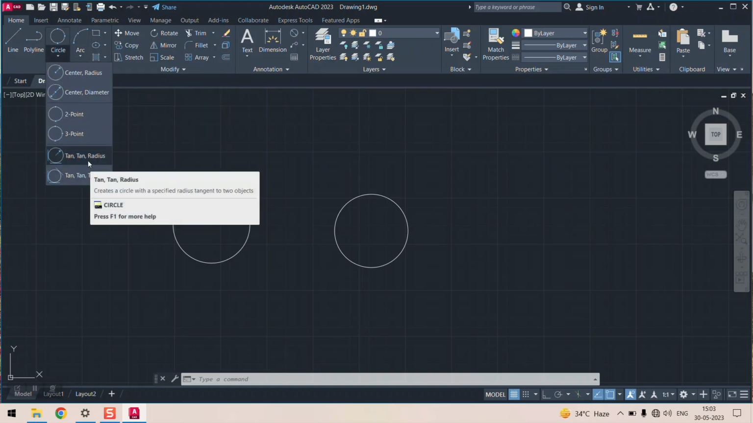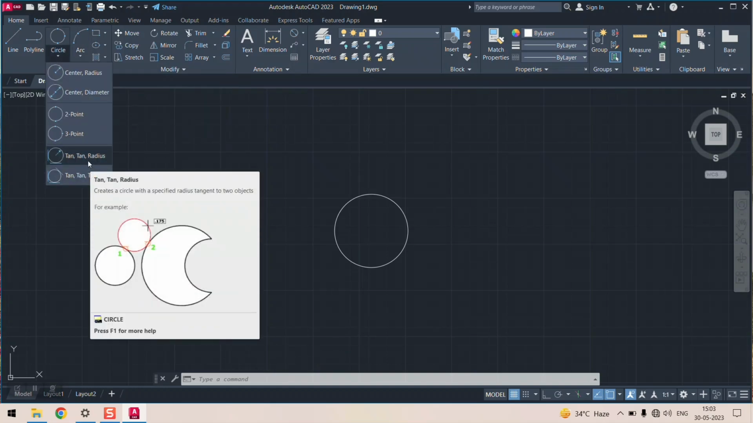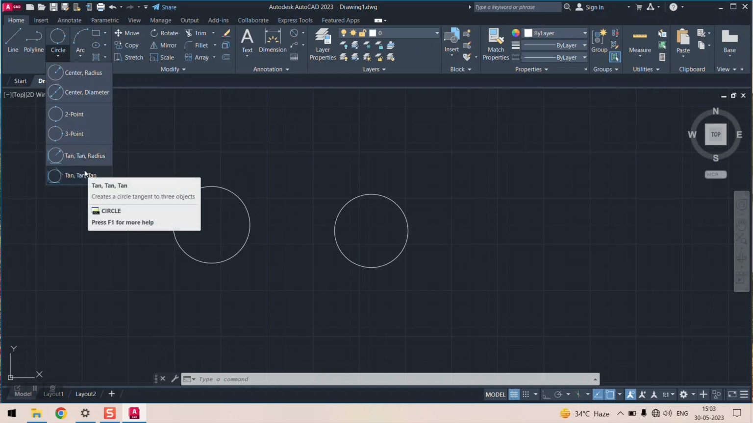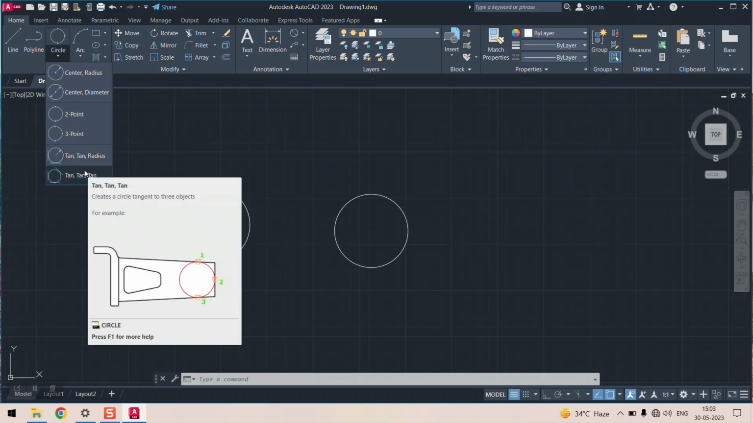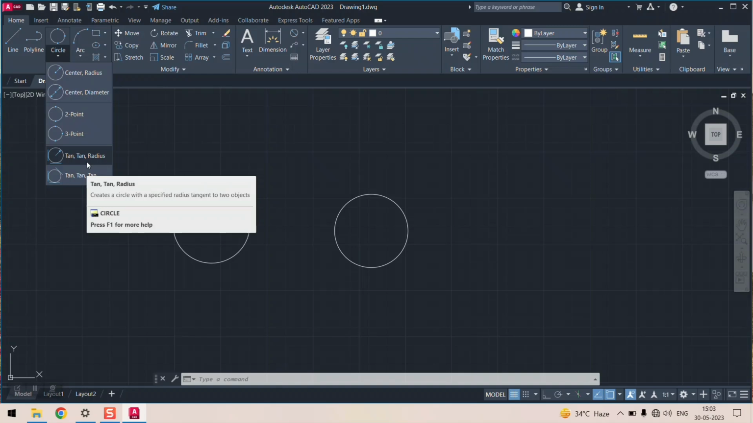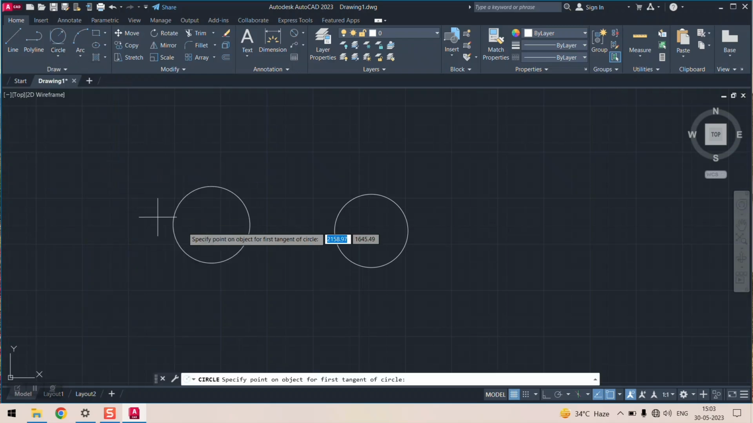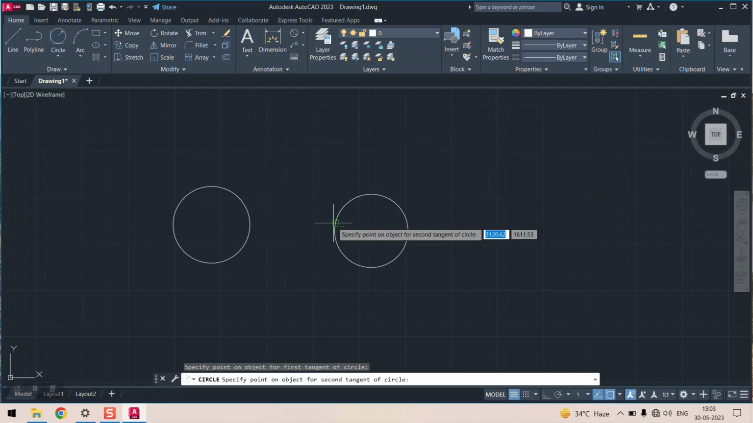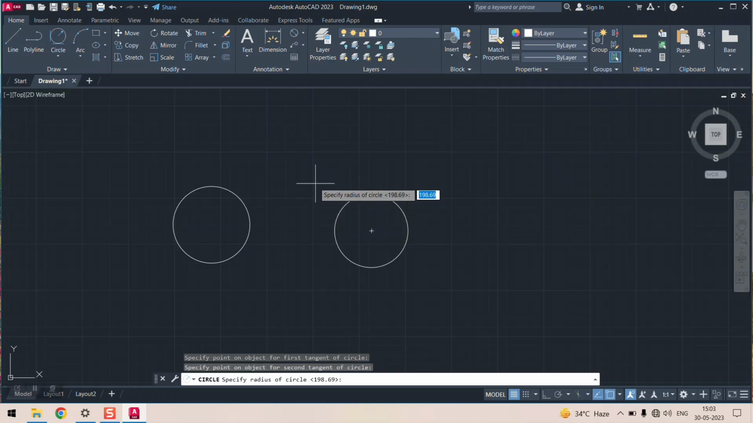Tangent, tangent, radius means there will be two tangents and one radius. In tangent, tangent, tangent, there will be 3 tangents. So let us suppose this is the first tangent, this is the second tangent, and it will ask you to specify the radius of the circle. If it is, let us suppose, 200 mm, it's not making the circle because the distance between these two circles is more than 200 mm.